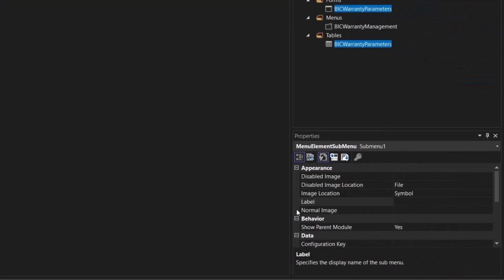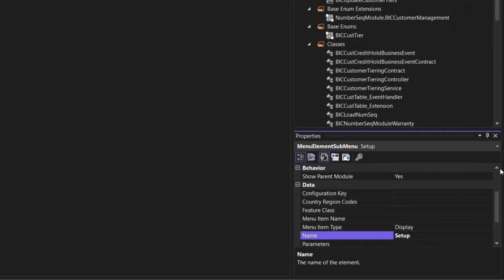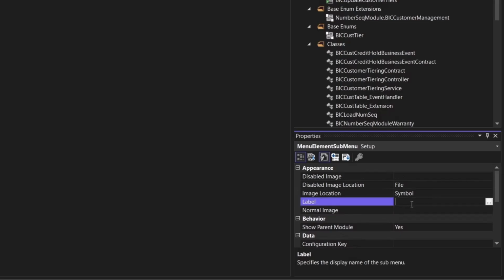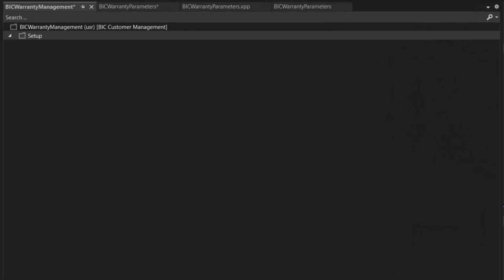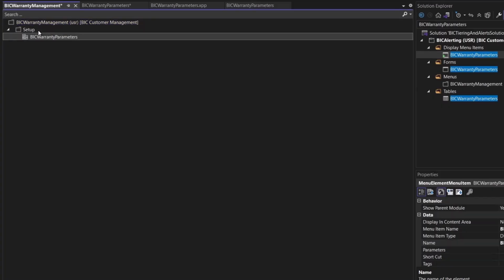Then over in the properties, I'll scroll down a bit to find the name and rename it to setup. Now I'll scroll up in the properties to find the label and update it to setup. This ensures the user sees the correct text in the menu. Next, we'll make the form accessible. I'll drag our BICWarrantyParameters menu item from the project and drop it into this new setup submenu. Now when a user clicks warranty parameters under setup, it will open our form.